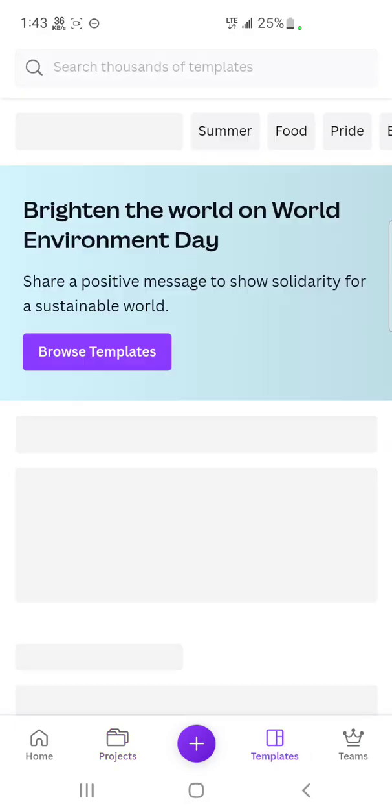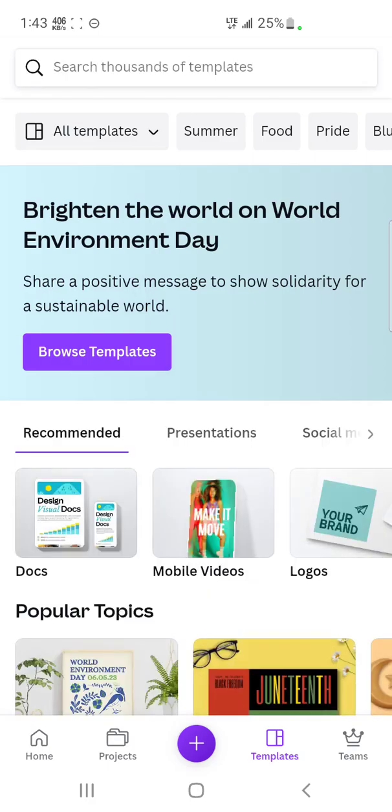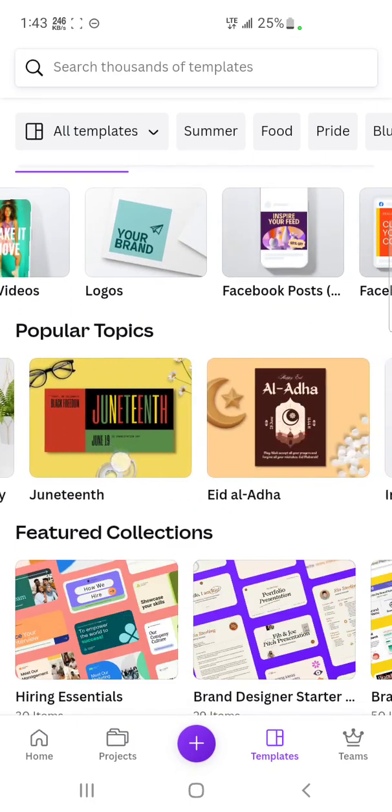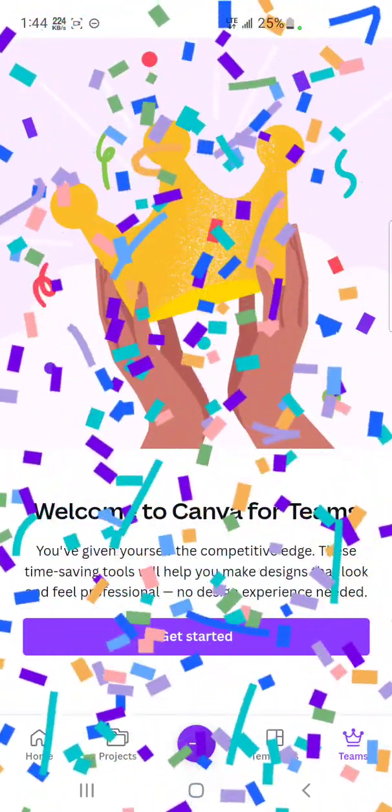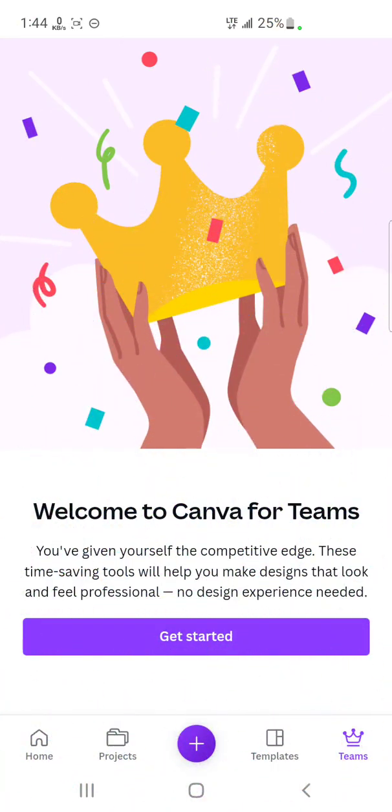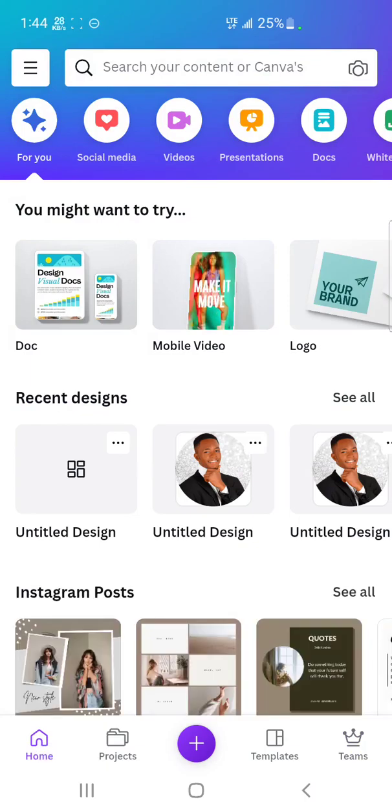Then come to templates. You see various templates to make use of. Also, if you're sharing your cover with someone, you can see it here in Teams, where you can link up with one or two emails and make use of the Canva. So let's head back to home page. Let's create our design, our first design.